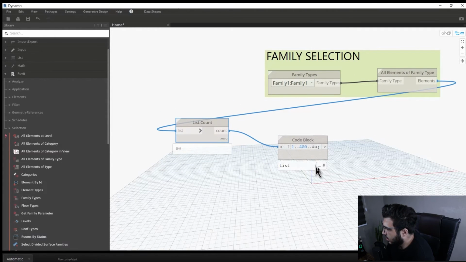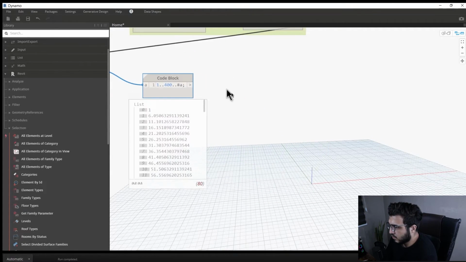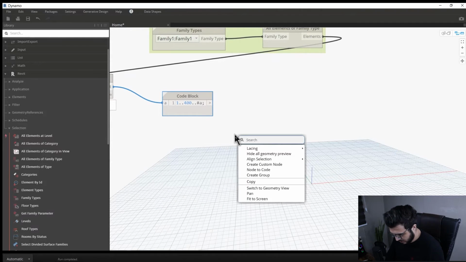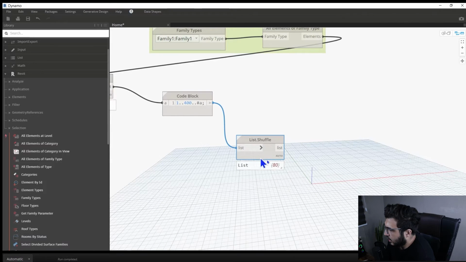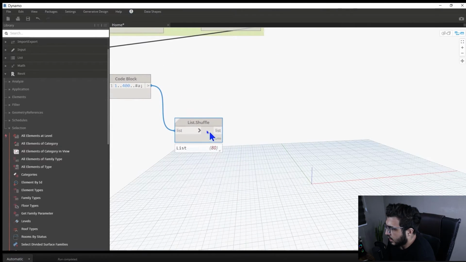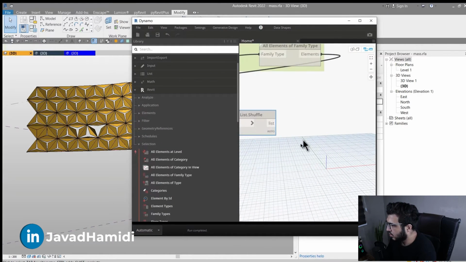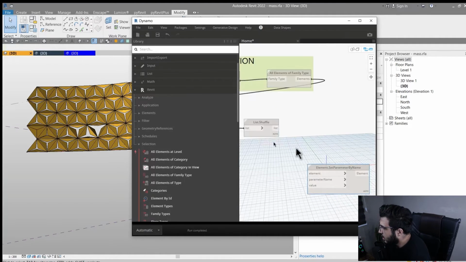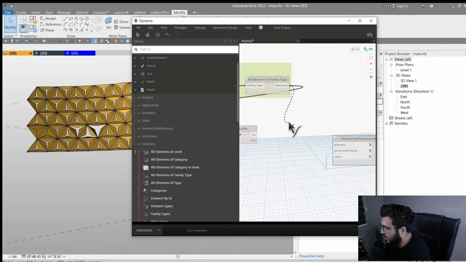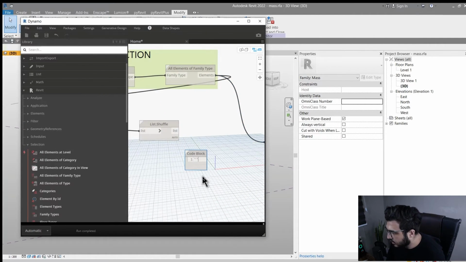This is the number of elements that we will need to get from this one, but before that we need to create a shuffle in here too, to shuffle this list and to make them randomized. And at the end we need to set this parameter to this family. So let's bring the set parameter by name node in here. The elements are these panels, and the parameter name was this. Let me put them in quotation.